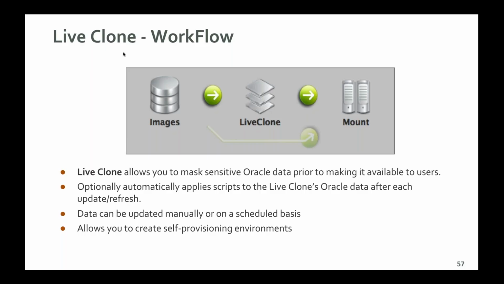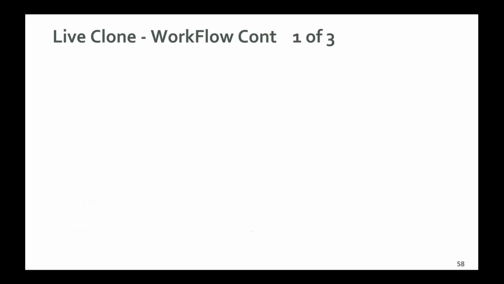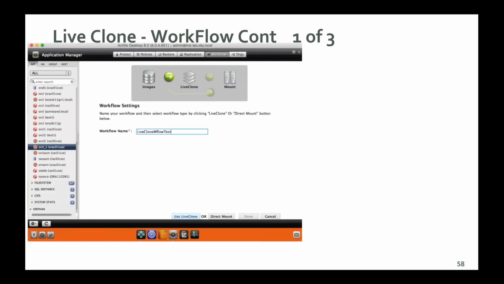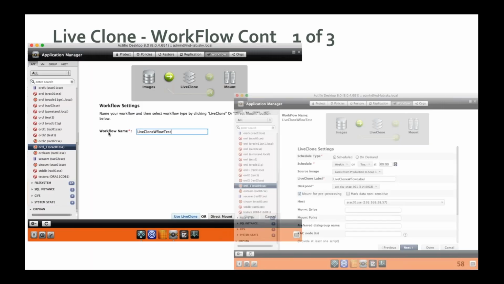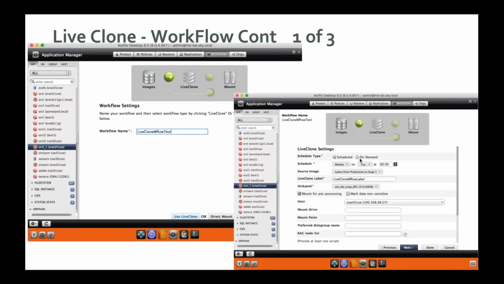And same as the direct mount workflow, using the live clone workflow you can schedule it. Let's see how we schedule this live clone workflow. Just go to workflows and give some name to the workflow for the particular application. And you will have a schedule and on demand, like your direct mount, and you can schedule weekly or monthly or daily or whatever. For the source image, you always select the latest from the production snap, because you always intend to select the latest image.